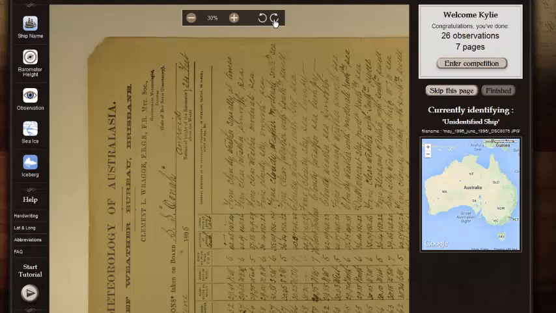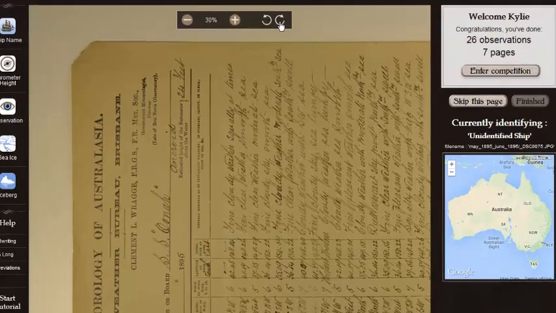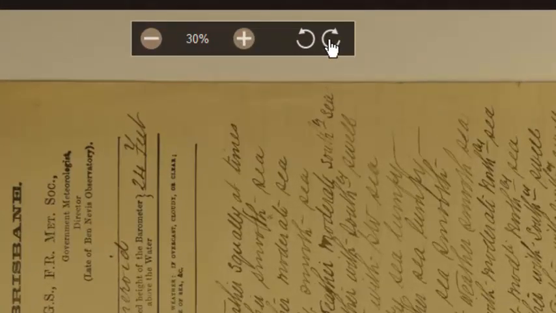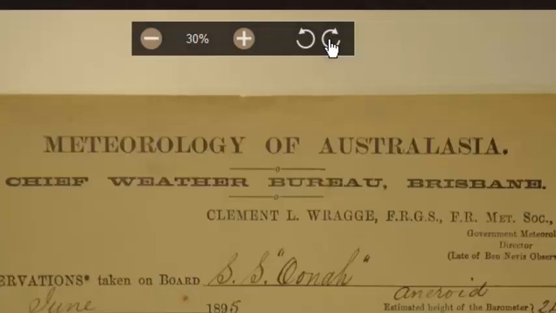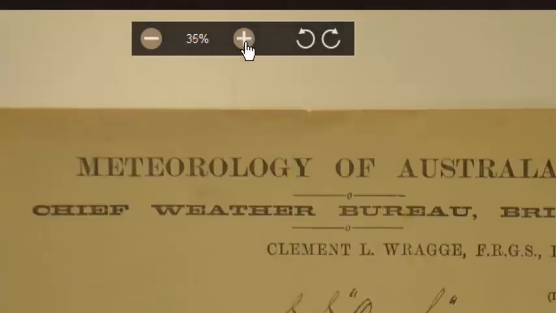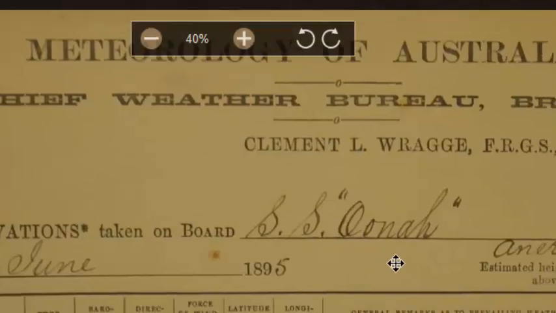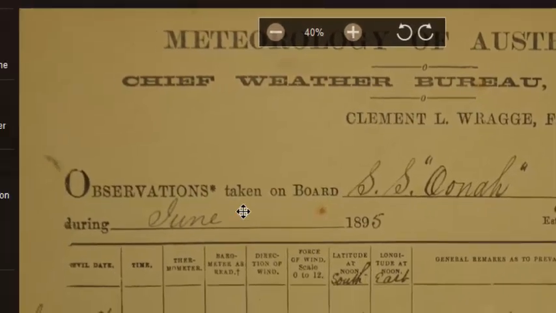This is the identifying tool. The logbook page appears in this space. If it's not the right way round, just use the image rotation tool to turn it right or left. And you can click on the plus sign to zoom in or the minus sign to zoom out. Over on the left side are the tagging tools.